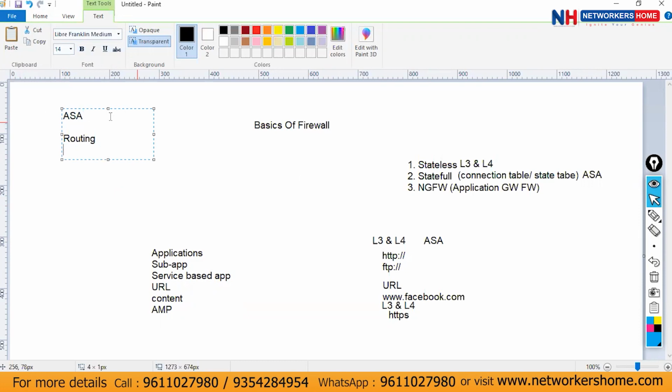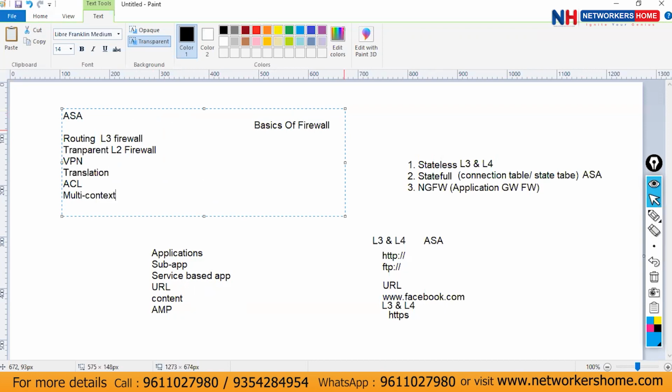You can do routing, which means it's like an L3 firewall. You can configure it as a transparent firewall, that's your L2 firewall. You can configure VPN. You can do translation. You can configure ACL. You can configure multi-context. You can configure HA, and in HA also there are different types. You can configure cluster. These are the features of your ASA firewall.